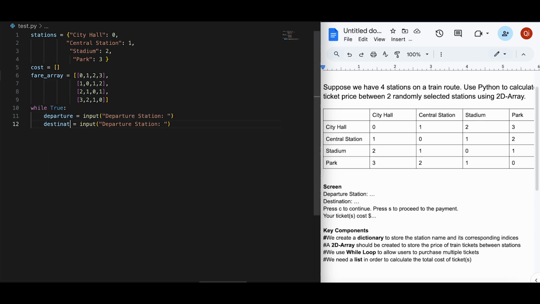Okay, and now we want to access the value inside the 2D array. Why do we want to access the value inside the 2D array? Because it represents the price, right? So after they input the departure station and the destination station, we want to get the price of the corresponding places, the stations.